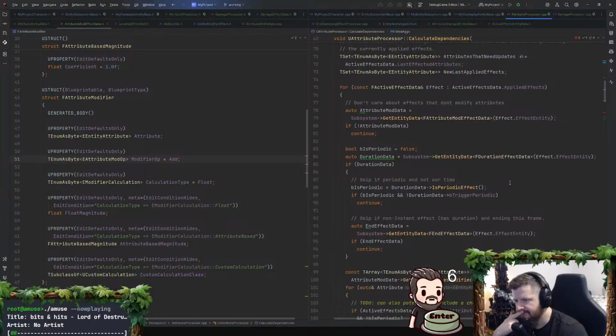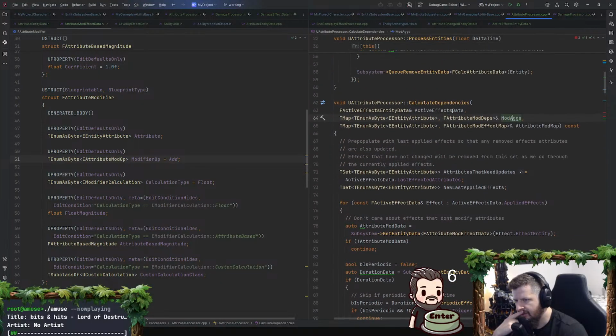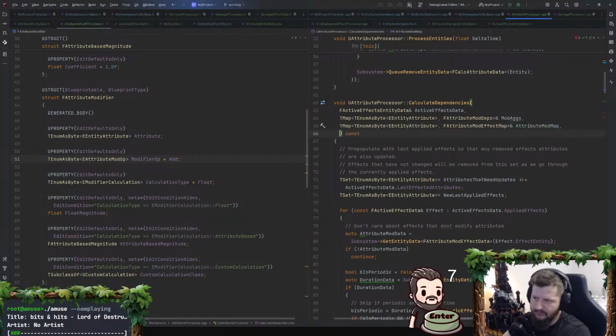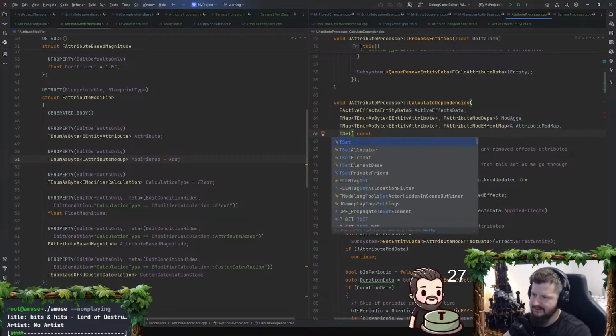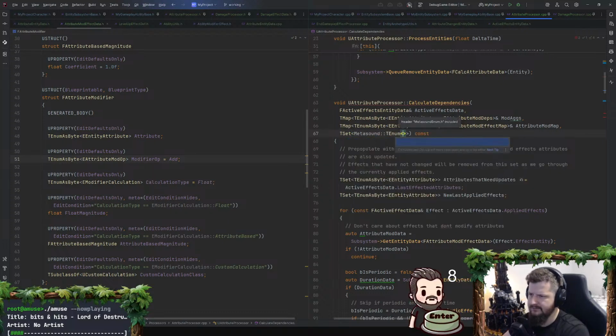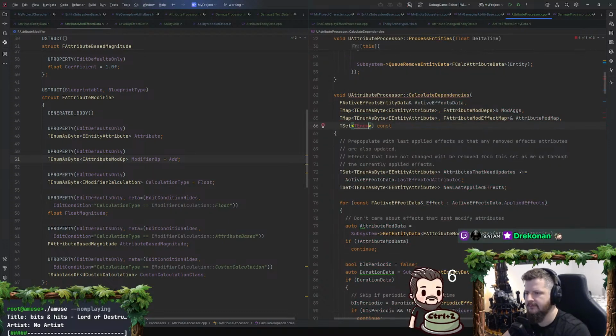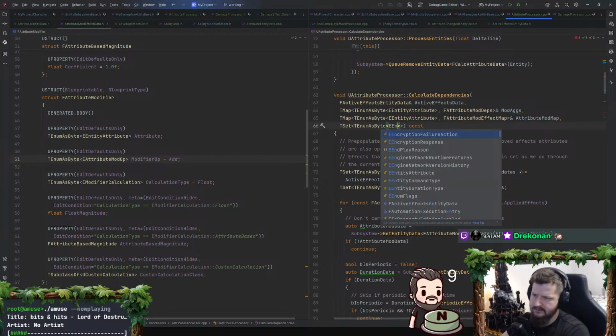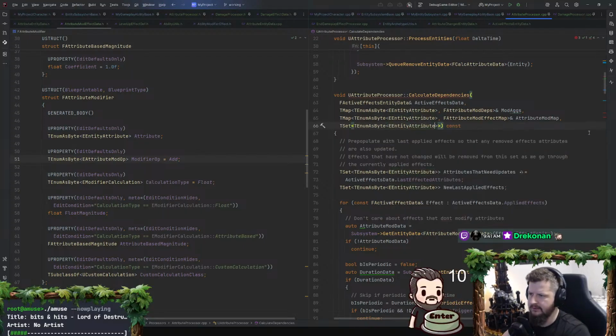Mod ags. So we're already outputting several things. Okay, we'll just output more. TSet, TEnumAsByte, EEntityAttribute. Let's make that a ref. This is going to be like an output. And what are we calling this? Attributes that need updates. I'll just say dirty attributes. There we go. That's what we call it in the biz.